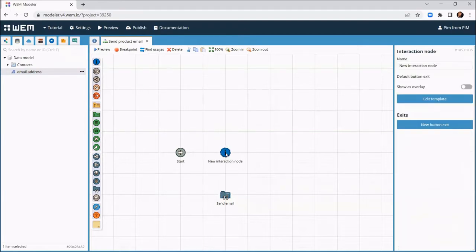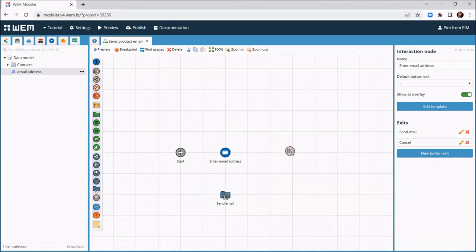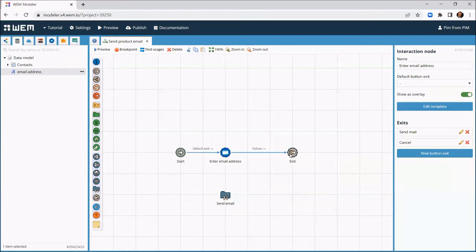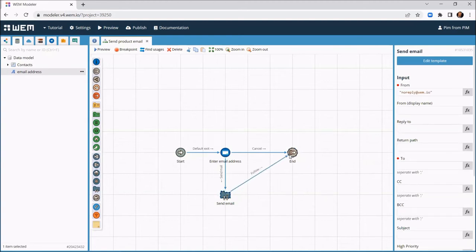We drag an interaction node to the canvas to create a screen, which will ask the user to enter the email address. We add a send email exit. We also add a cancel exit to allow the user to cancel the operation. We connect the cancel exit directly to the end node, which will return to the contact screen in which the user initiated this operation.